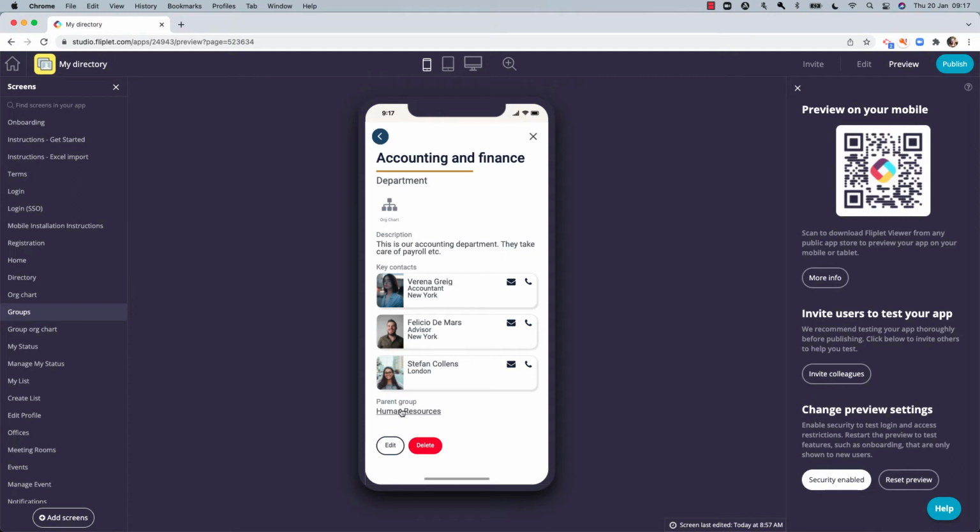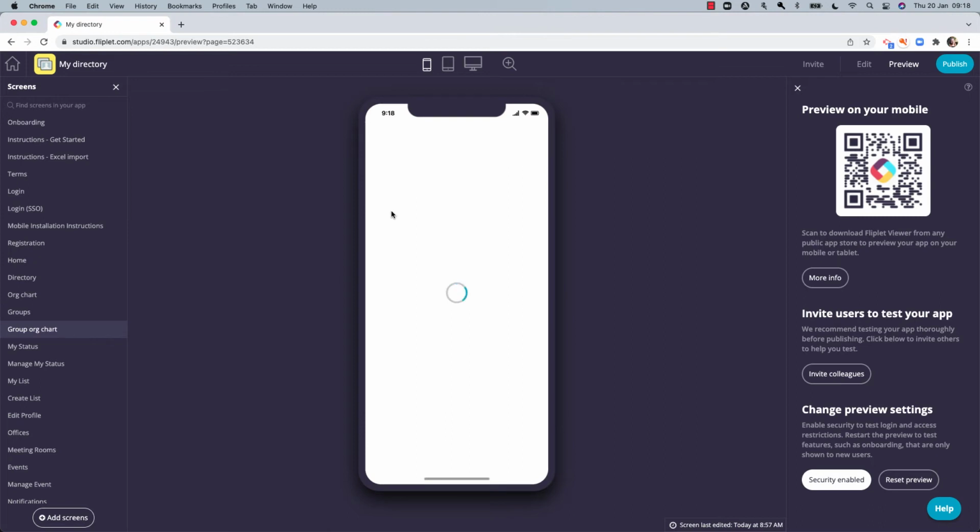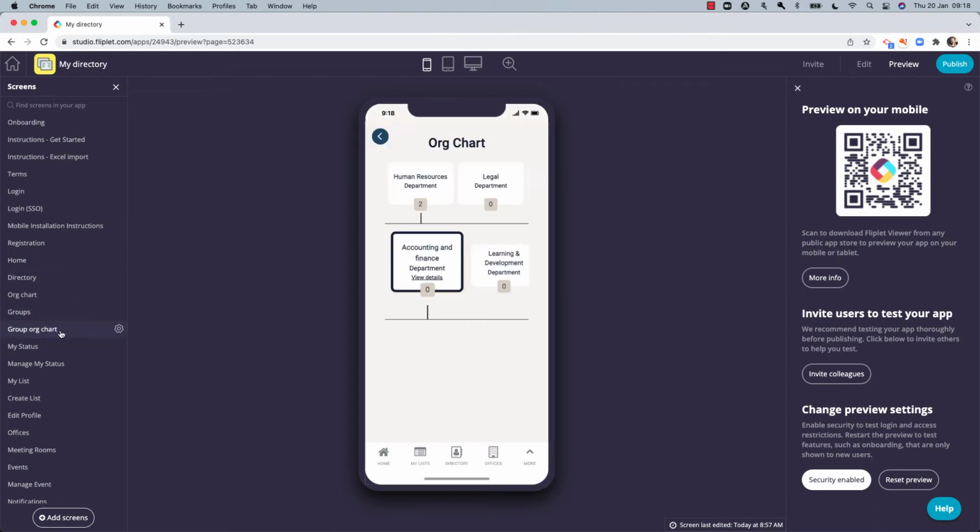If I also click into this, it will then show me every other department that also sits within human resources. So it's quite easy to find that way. And this becomes really interesting when we're looking at the org charts. So we have a specific group org chart that just allows us to see within this organization how each of the departments fits together. So if I click into this, it takes us to our group org chart screen.